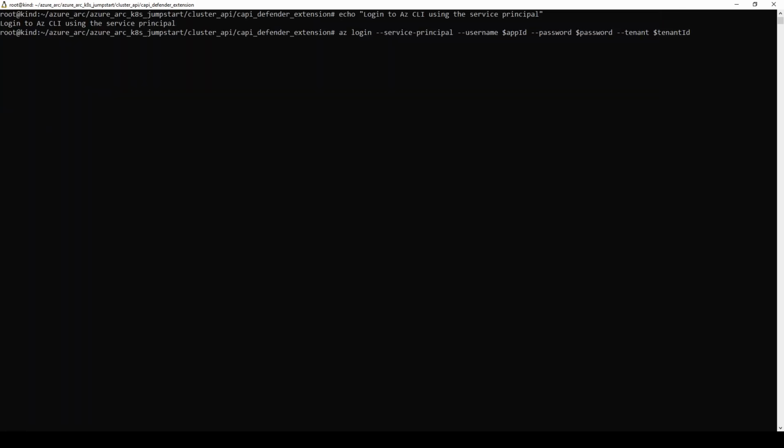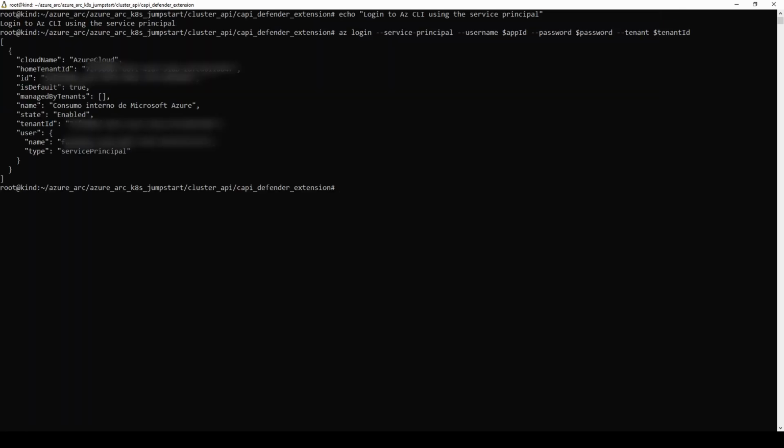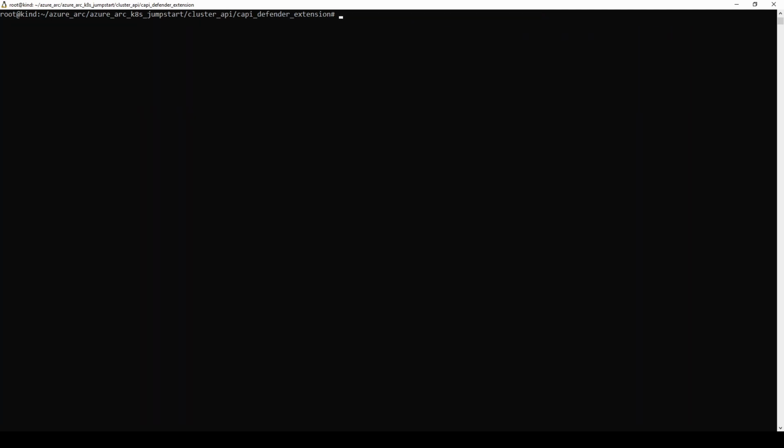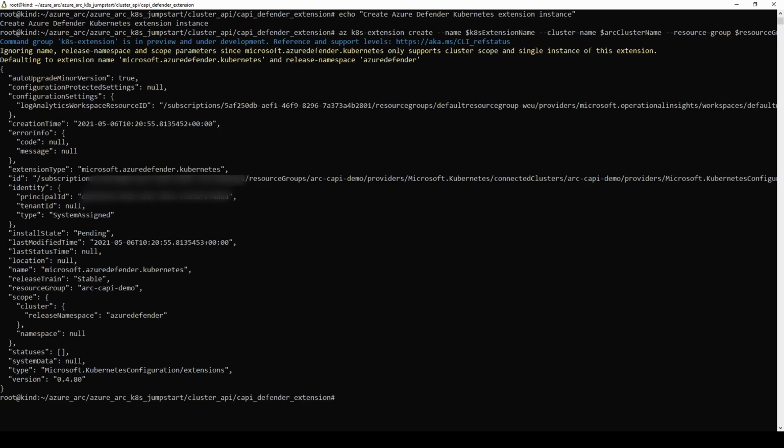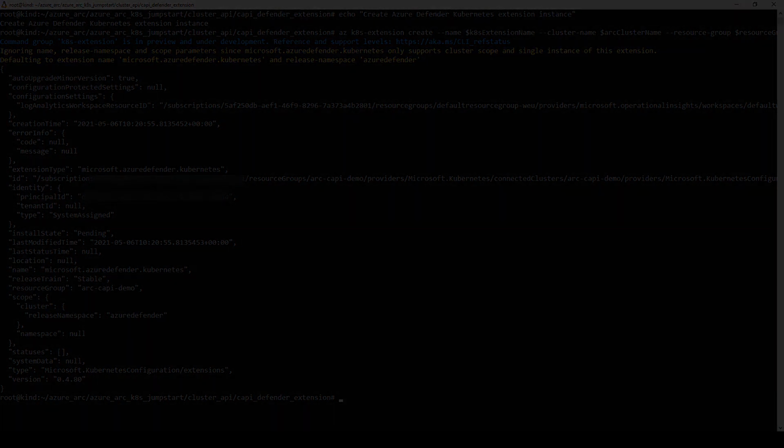Finally, we have to connect to your Azure environment using the service principal that you provided as part of the environment variables. And lastly, we will run the Azure CLI command that will deploy the Defender extension onto your Azure Arc connected cluster. Once this is done, we will go to the Azure portal and verify that everything is working properly and that we no longer have that warning in the security tab.